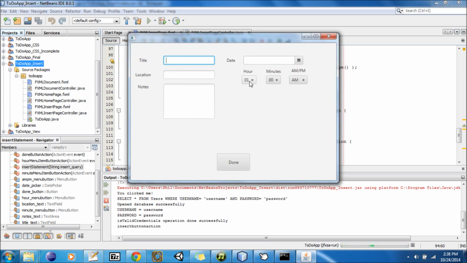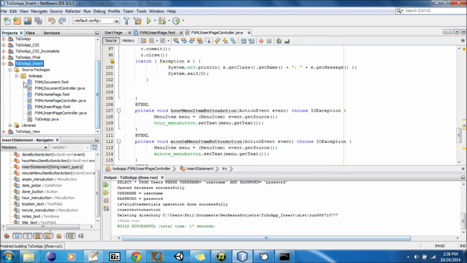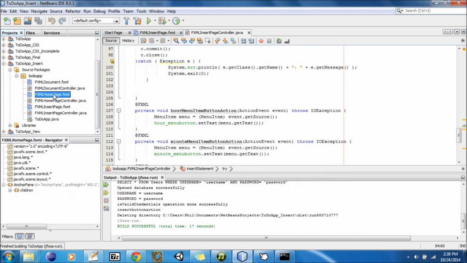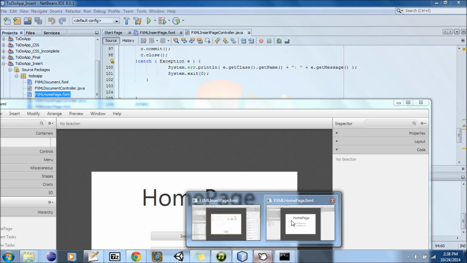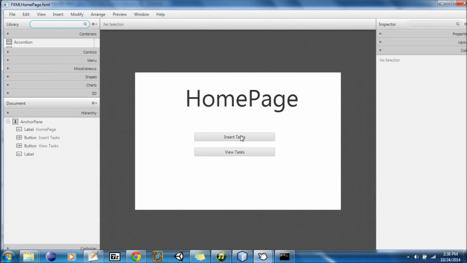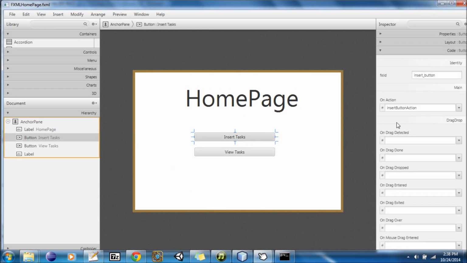So the first thing you want to do is, let's see, fxml homepage. Open that up. Maybe that'll open. Okay. You want to add these extra buttons. Okay. And then we'll have an insert button action for our homepage controller, right?